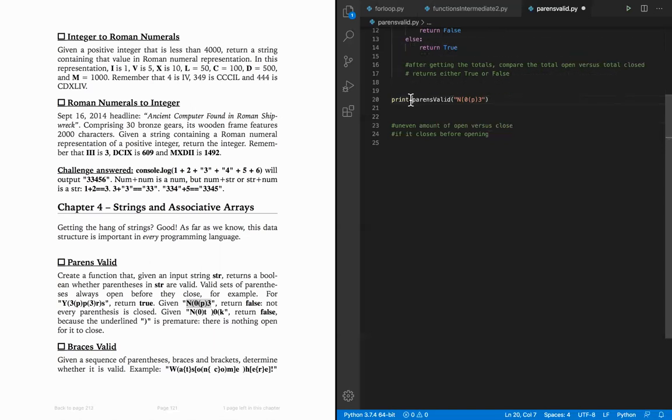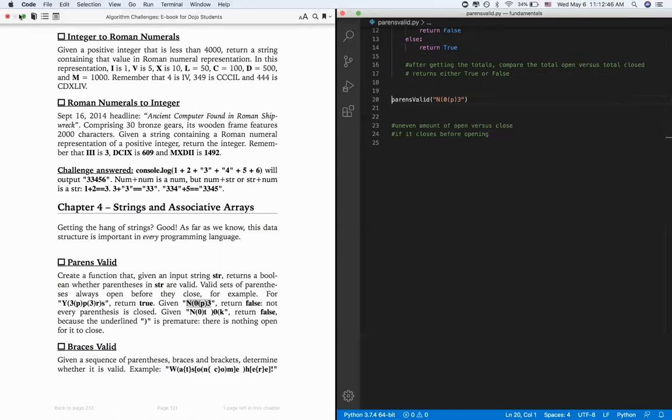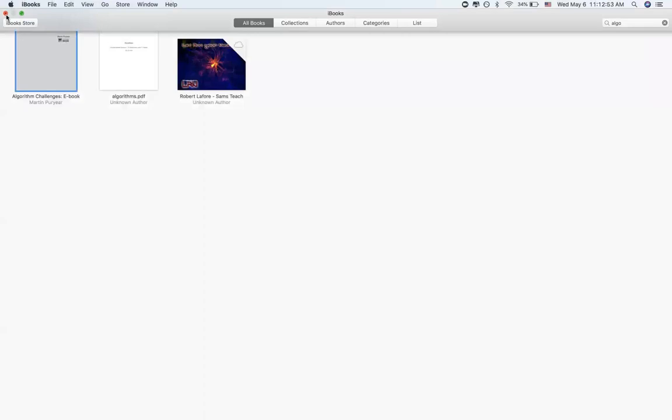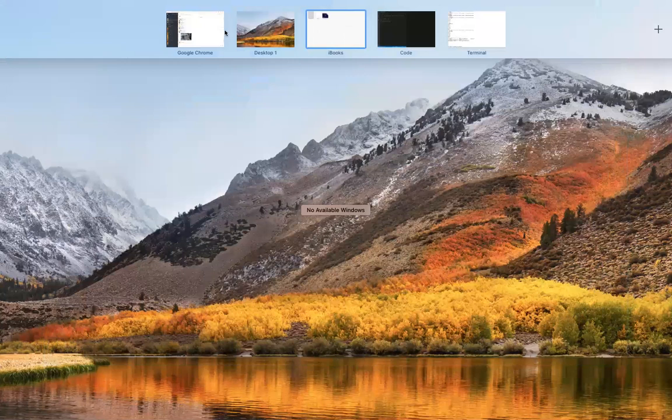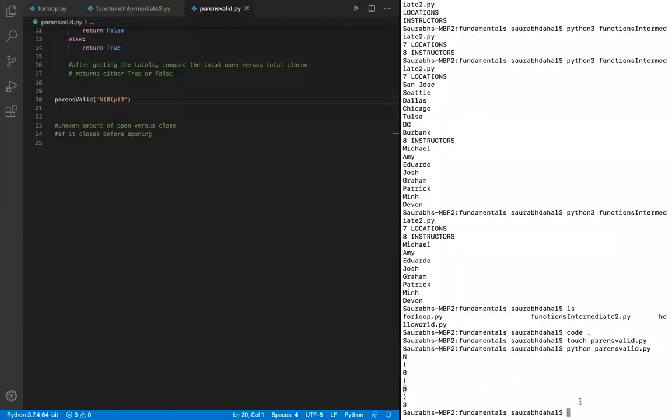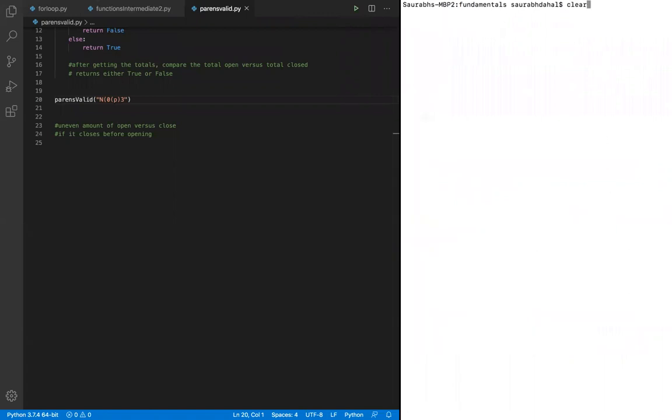Actually, let me show that one more time. I really want to show that because I saw some students fumble with that. Okay, cool. So if I were to run it, let me clear my terminal first. Okay, it doesn't print anything.